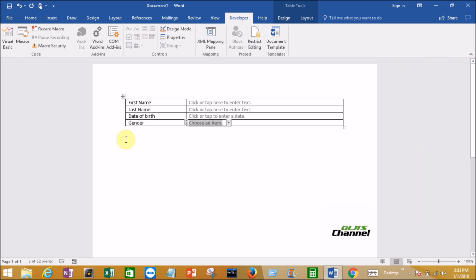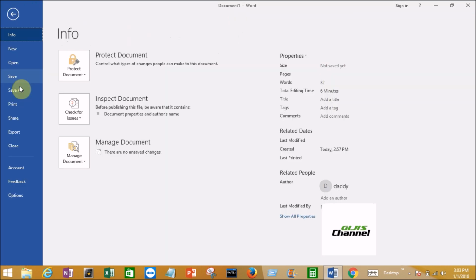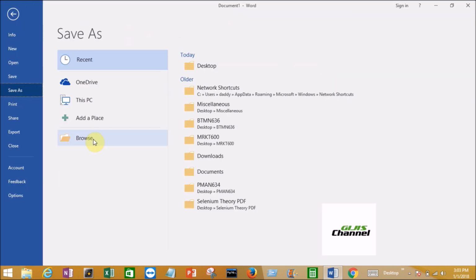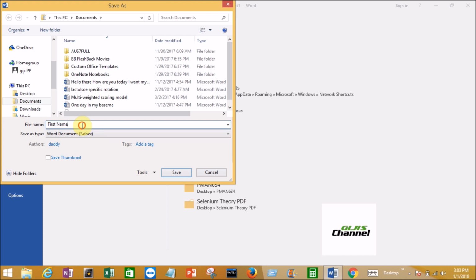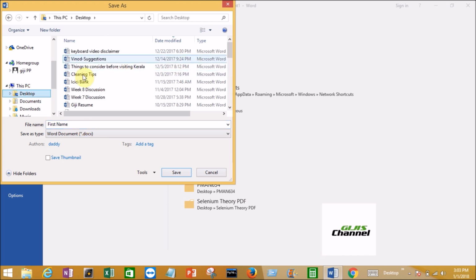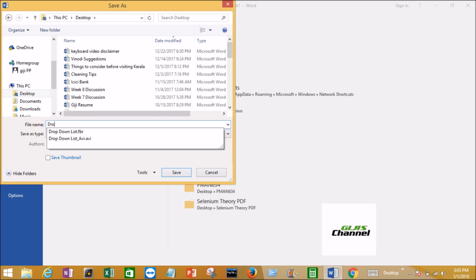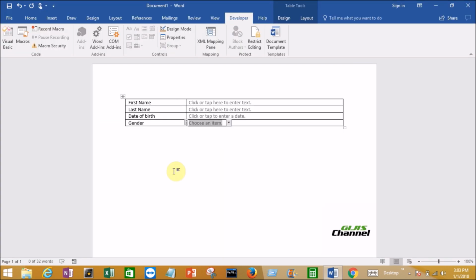Then after that, once everything is done, I'm going to File, Save As. Browse on PC. I'm going to click the desktop. I'm going to put the name drop down. I'm going to click save. So that is saved. We already saved that document, drop down.